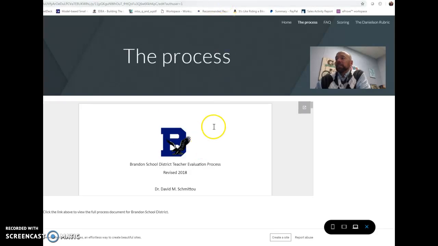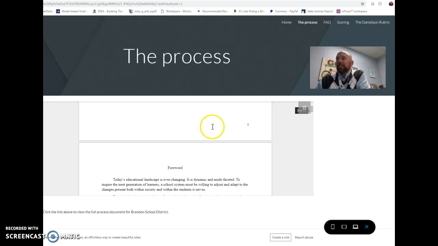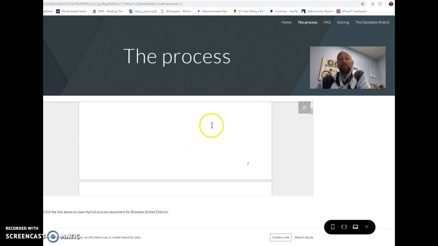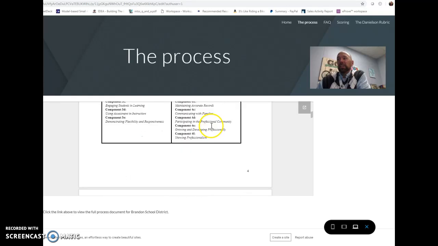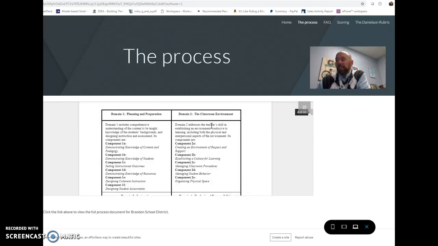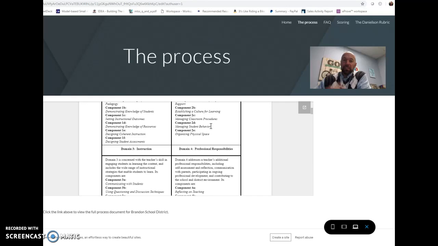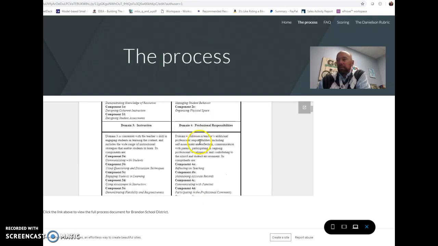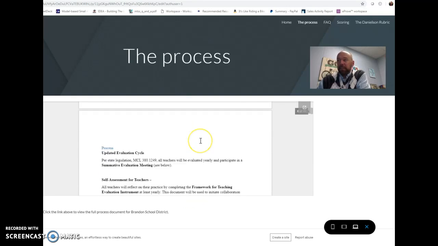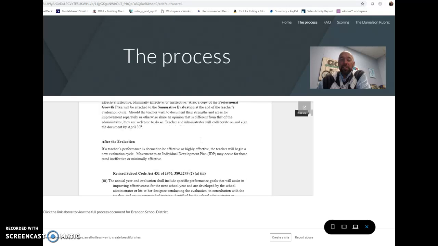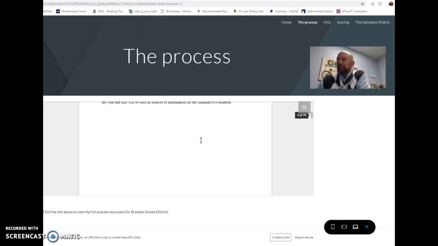This one just gives you access to the document that explains the entire evaluation process to you. It gives you some definitions just for grounding. It gives you an overview of the Danielson rubric that is still the vast majority of your final evaluation score comes from evidence collected through looking at the Danielson rubric. Literally everything that you could ever want to know is right here in this document.